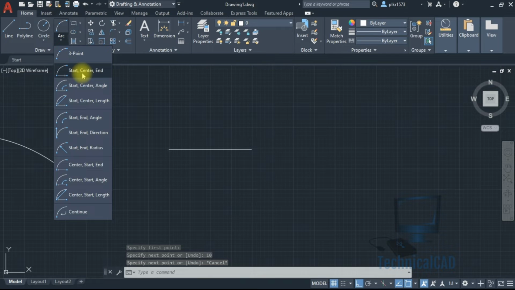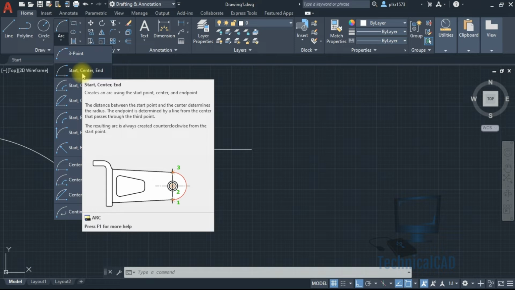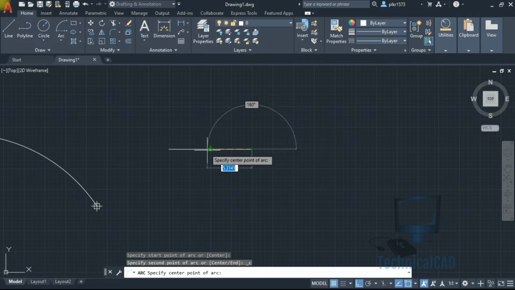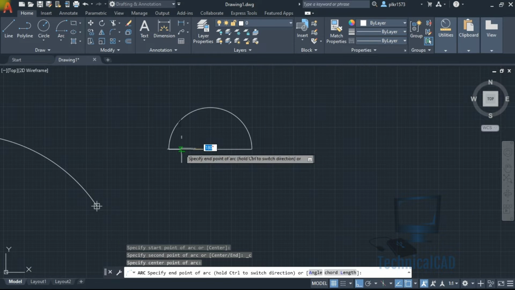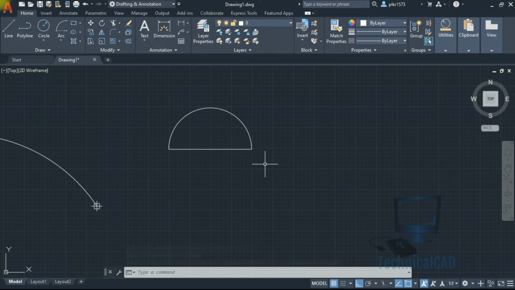Now the first one is start, center, end. Here this arc will use the start point, center point and end point, in order. So we should not miss the order. Start first, center second and third one is end. Click that, start point, center point, end point. So like this we can create the arc by using start, center and end.